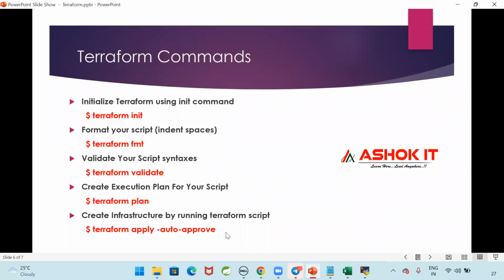Can you read the commands of Terraform? Terraform init, terraform fmt, terraform validate, terraform plan, terraform apply auto approve. Init is used to initialize Terraform. Format is used to format our script with indent spaces. To validate the syntax of our Terraform, we can use terraform validate. And to execute a Terraform script, first we are going to do the planning by using the terraform plan command. Then finally, to execute the script, we will use terraform apply with auto approve. So these are the commands.